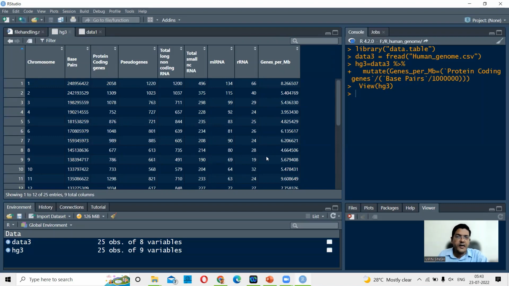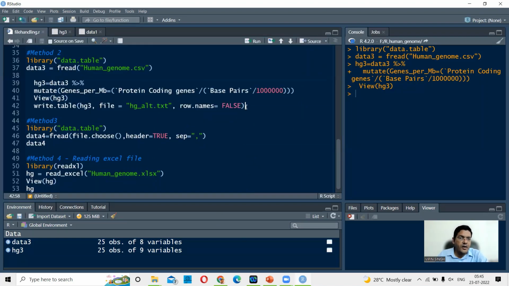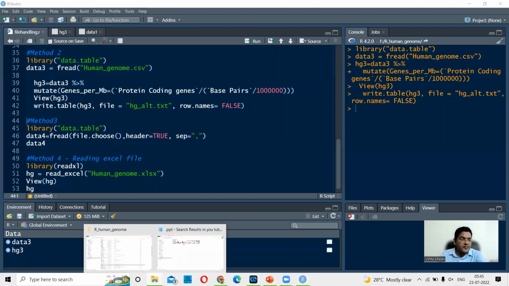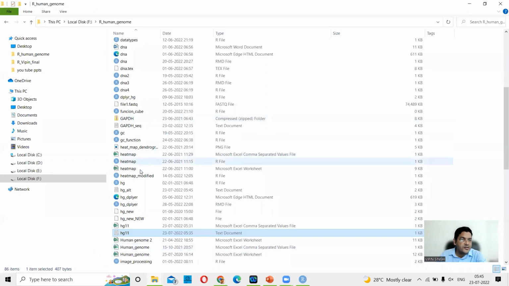Let's now go and write the result to a file. Let's execute this part and also look in our directory where hg_alt.txt is. Let me just do Control Enter, and the command is run. Now we go back and check for hg_alt.txt. Again we are in R human genome, and hg_alt.txt is here. We can click here.